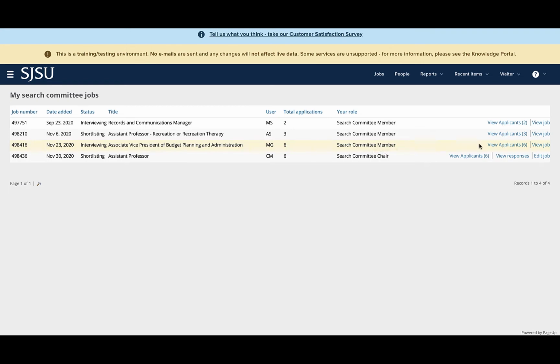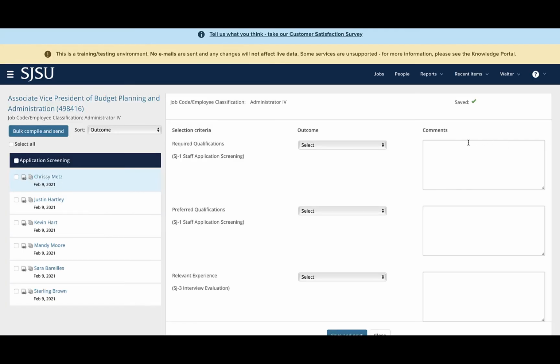As you see, they have the option to view applicants. You'll notice the difference for the search committee chair, where they also have the option to review responses. We will look at that momentarily. But first, we will look at the applicants here for the associate vice president. In this example, these six candidates on the left have applied for this position, and we are now in the application screening phase.